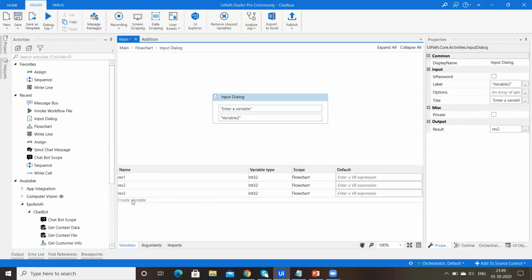And I created another variable, result3, which is whatever values are given for result1 and result2, summed up, and that sum should be printed in the result3 variable.